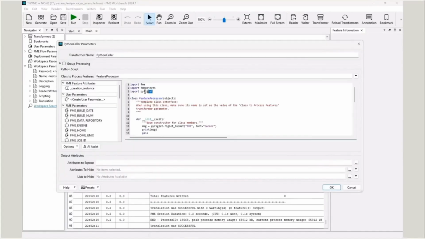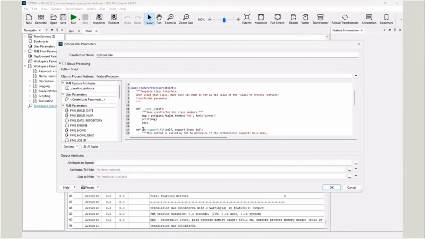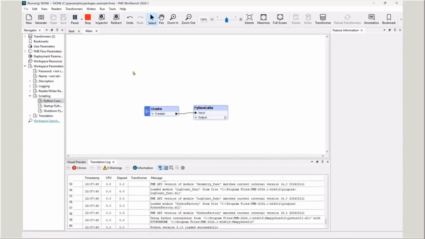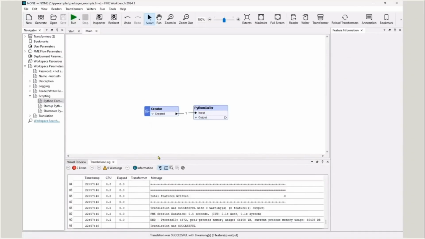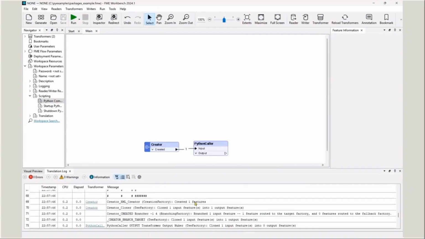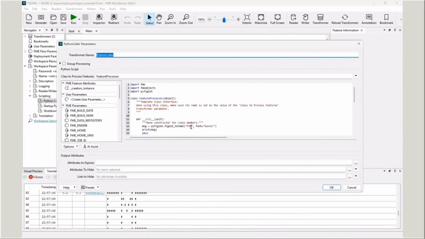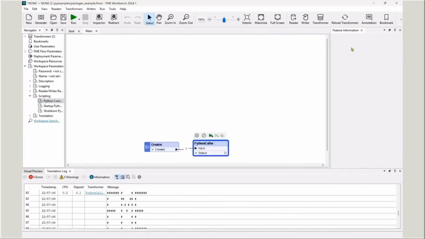So we're using a Creator, going into the Python Caller here, very similar to what Crystal has shown previously. We're importing pyfiglet, and then we're using its function to display the ASCII art in the banner font, and we'll print it to the translation log. So we'll run that. Once that's run, we'll scroll up here in our translation log, and you can see it's been printed, as you can see there.